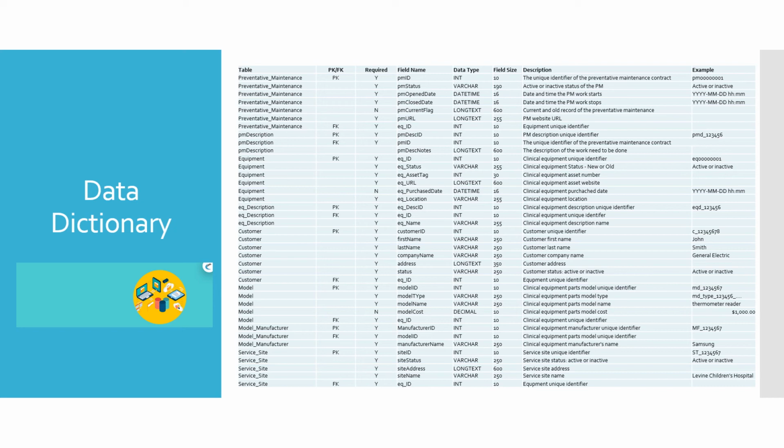For the equipment, the equipment ID is the primary key. It is an integer with a field size of 10, and that is a unique identifier. For the description, the description ID will be the primary key, and the foreign key will be the equipment ID. For the customer, the customer ID is the primary key, and then the foreign key is the equipment ID.